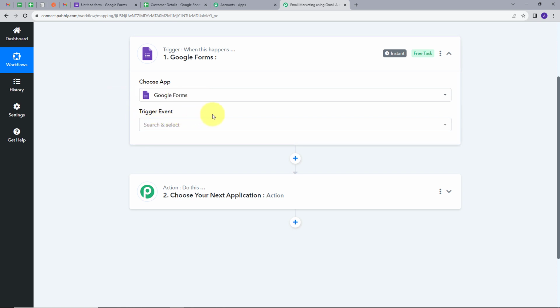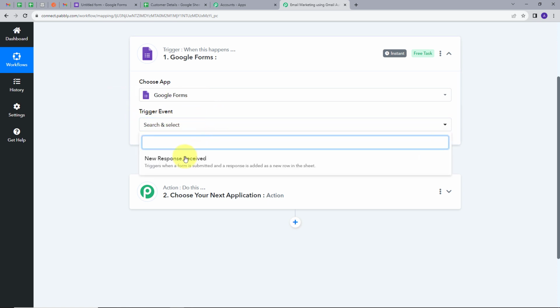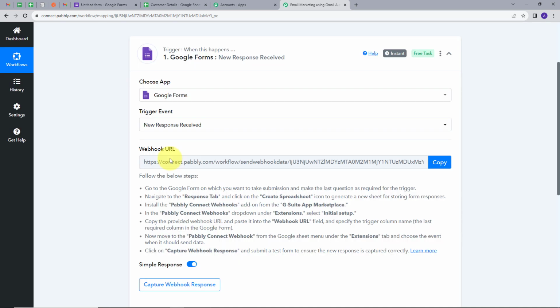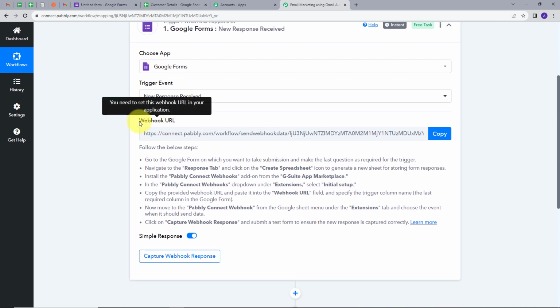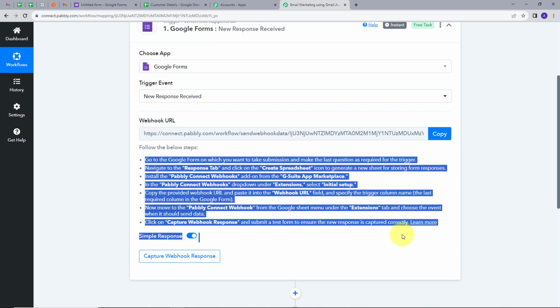And I have to give a trigger event. For that, I will open this tab, and New Response Received will be my trigger event. I'll select this. Now I have to connect my Google form with Pabbly Connect. For this, I'm going to use this webhook URL, which is going to work as a bridge between Google Form and Pabbly Connect. To connect this, I need to follow all these instructions. So I'm going to copy this webhook URL.